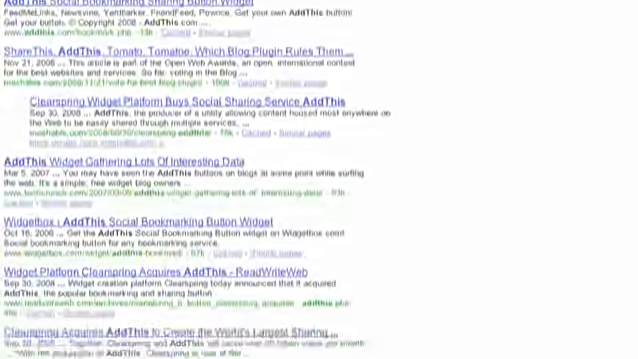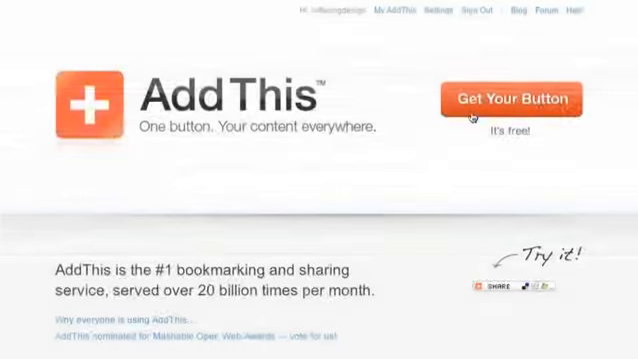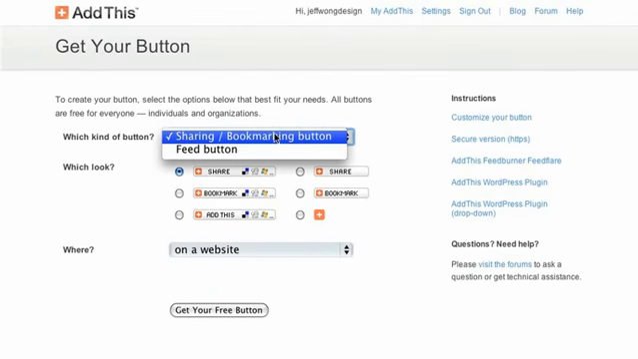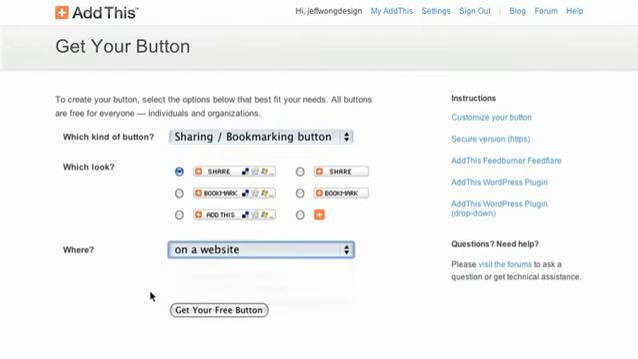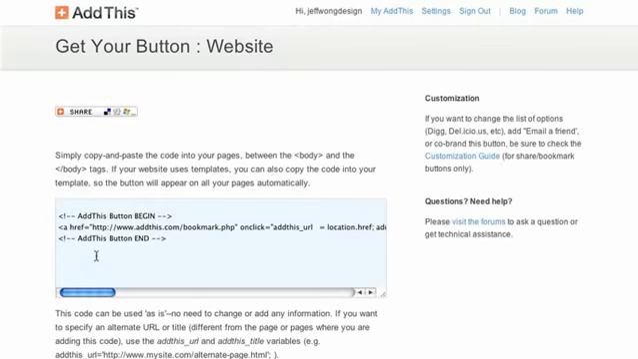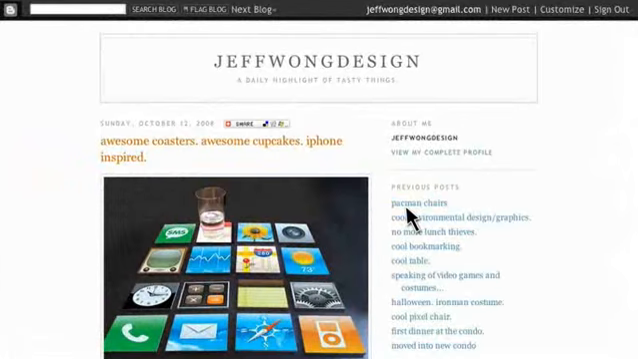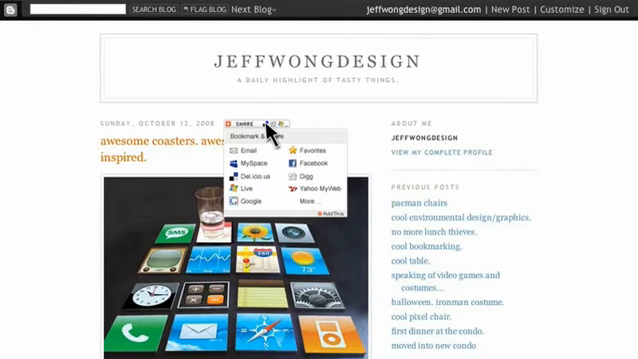So how do you power your webpage with the AddThis button? Just go to AddThis.com and click Get Your Button. Select what button you want. Copy the code. Then paste it into your page. And you're done. How easy was that?